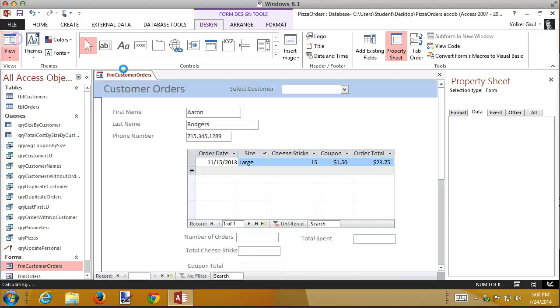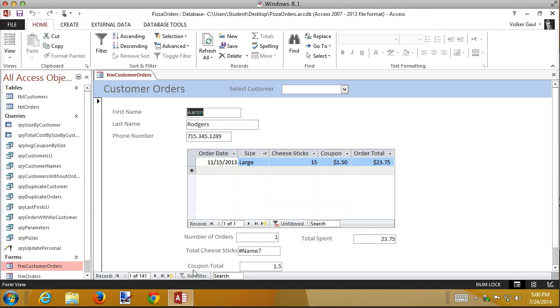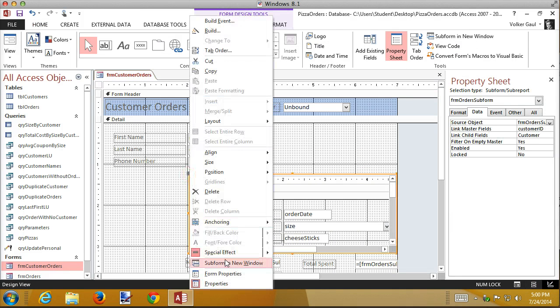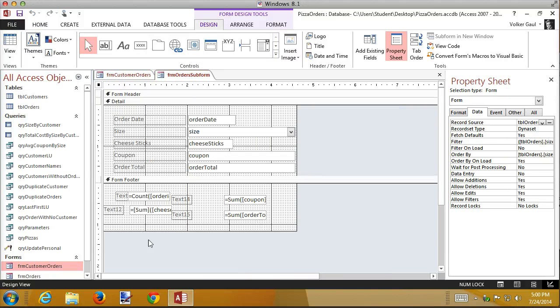Let's test that one to make sure it works. Looks pretty good. Go to the next record, looks like about $50, $60. Yep, pretty close. So that seems to be working. So we've got an error here, so I need to go back to my subform and fix that. So I'm going to design view, right click, open it in another window. And it's the cheese sticks formula that's screwed up because the sum is in square brackets.